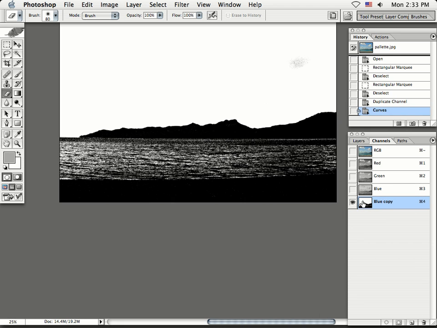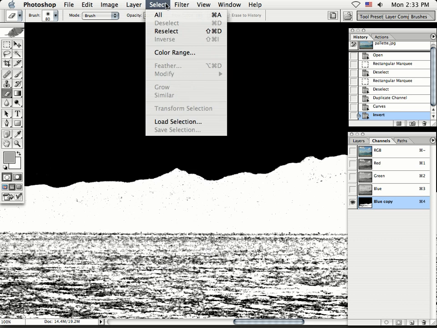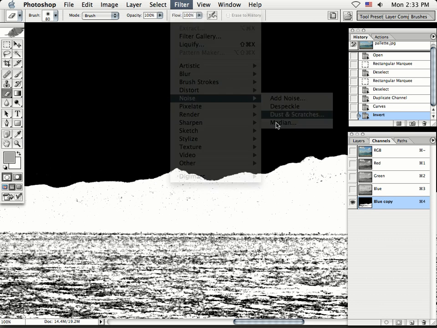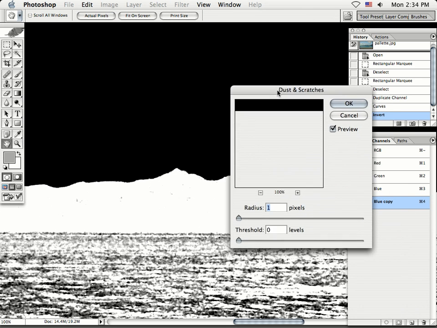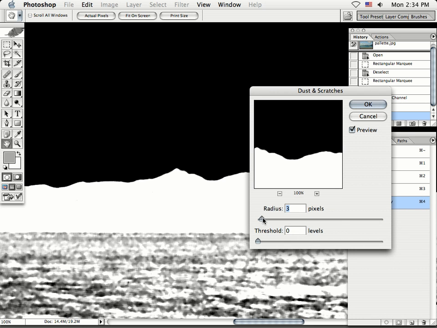So now we have this black and white image. We inverse that, Command I. Now we're going into filter, noise, dust and scratches, clean up all those little dots. It's a really handy little filter for doing that. So we're going to just take it up a couple pixels. I think we like it at 2.